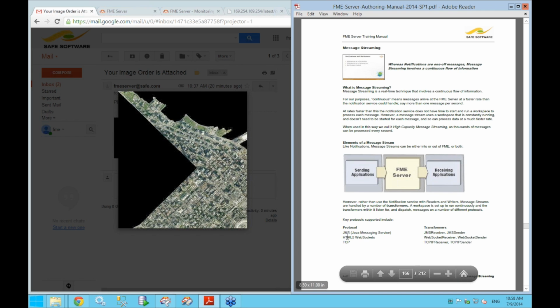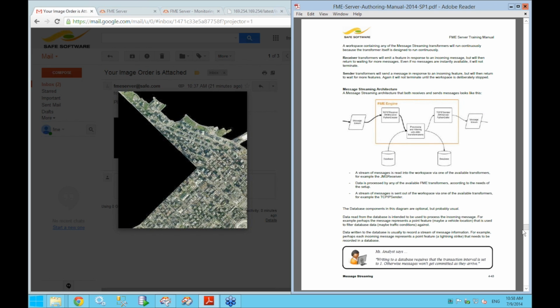We support 3 key protocols: JMS, Java Messaging Services, HTML5 WebSockets, and TCP. Those protocols are supported using a set of transformers named accordingly. So we have the JMS sender and receiver, the WebSocket receiver and sender, and the TCP IP receiver and sender transformers as well. Each of these transformers works in basically the same way. They simply connect to different types of message streaming services.